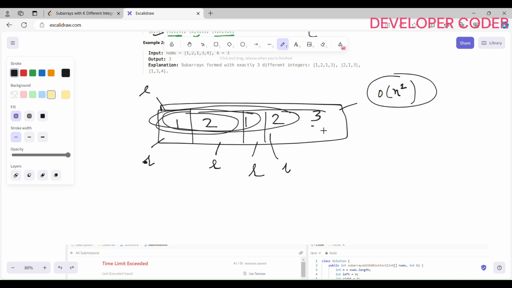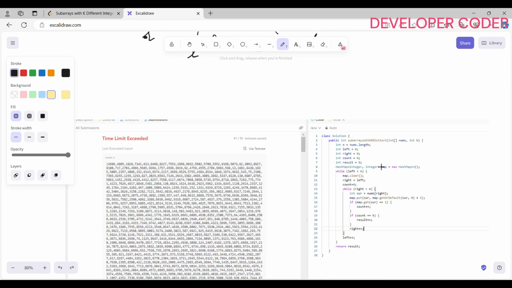So when my r reaches this particular end position, then again I have to add one result. But in this case there are a total of 3 distinct integers, so we don't need to add. Then again I am going to start with L here and R here. Again and again I am going to iterate over each point. So see the code here.